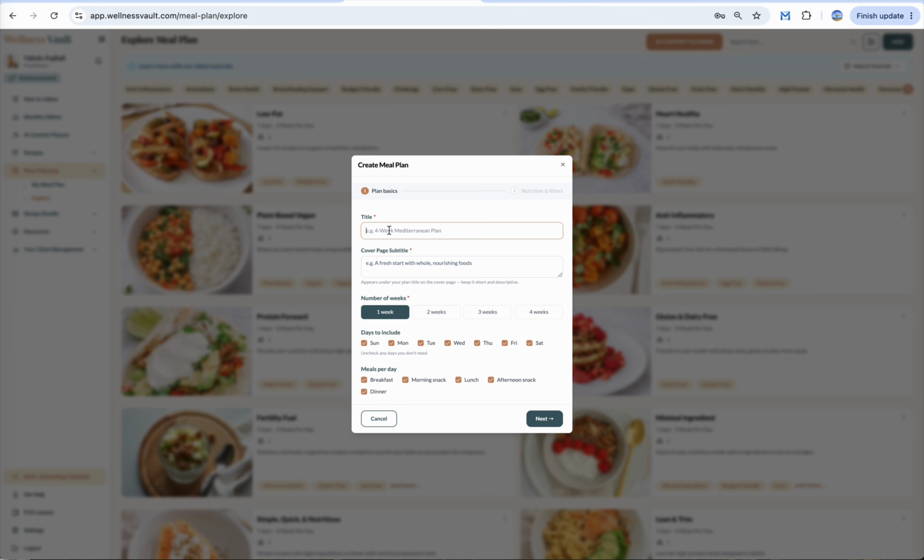In this section, you will just title your plan. I'm just going to write Test Plan here. Anything that you want to show as the description on the plan is what you would write here, description. You can add anything that you'd like, so any details about the plan. So this is something that they would see on the title page.